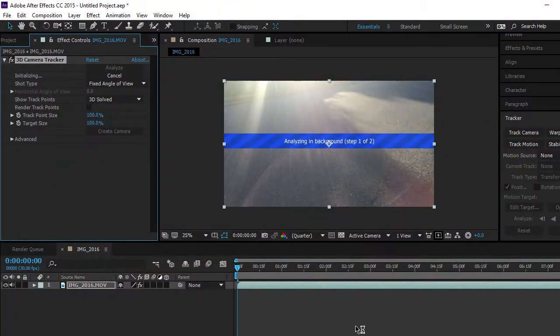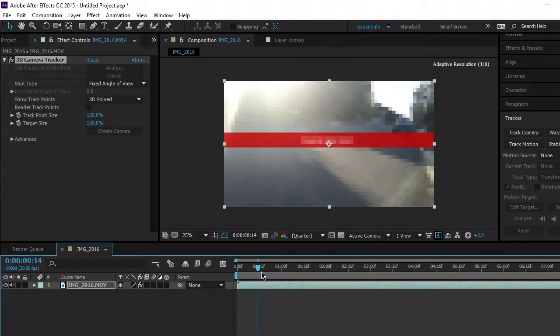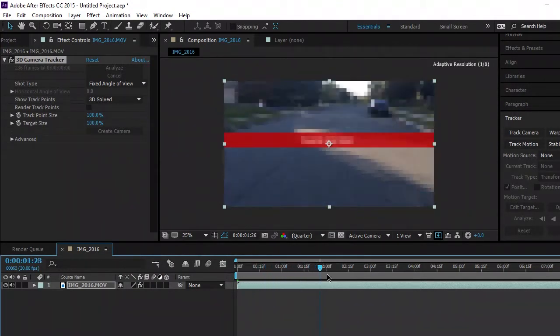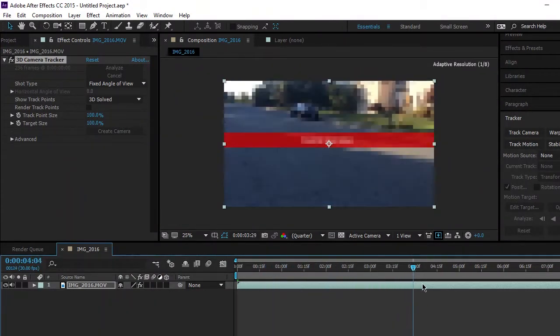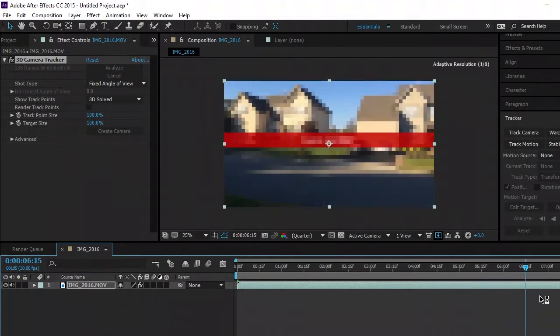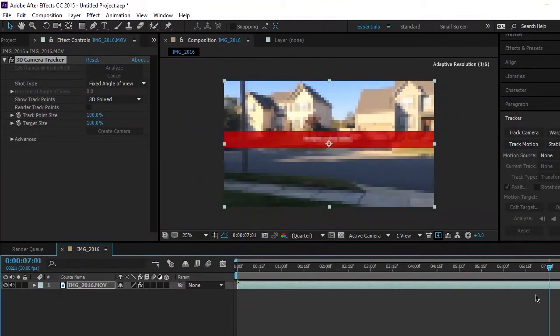I will be right back with you after this. As you can see here, it says analysis solve fail. That means it just completely failed. The camera was too shaky, and the track points weren't really there. They were blurry.